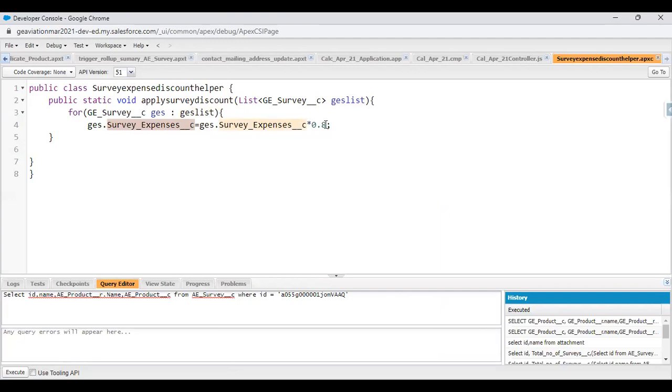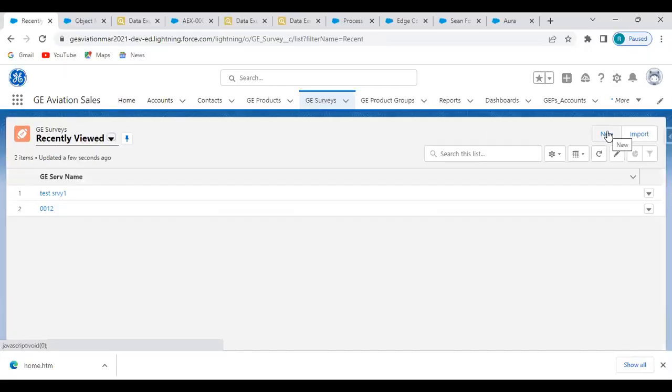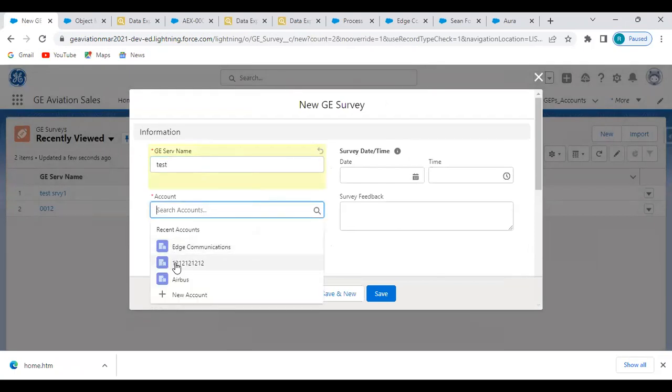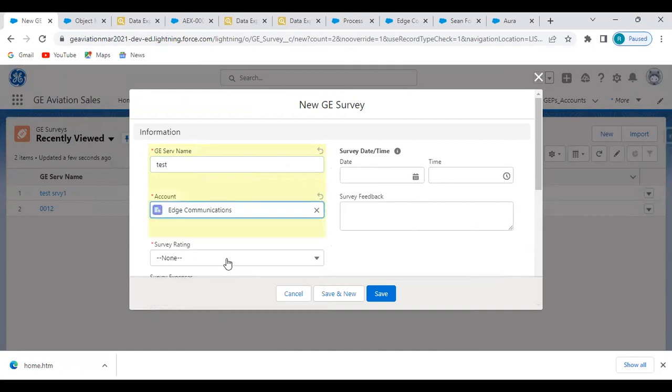In that field, whatever value you enter, it changes the value into 80% of that. If I want, I can change it to anything, probably 0.7, something like that. So once I save it, I'll try to create one record. As soon as I enter these values, for example, test and its communication, survey rating, anything, good.